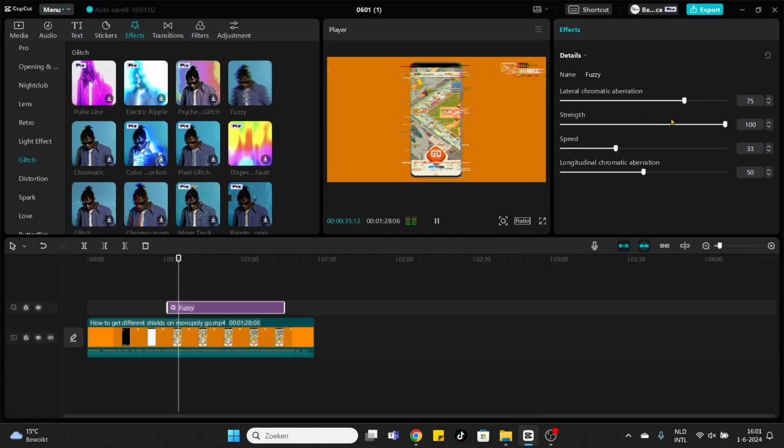If you want to change this effect, you can adjust the strength. And as you can see, it will be less strong, but I like it when it's strong. So you can change the first option also. You can make it more splitted. And you can also adjust the speed. So this is a little bit too fast for me, but as you can see, you can change a lot of this effect.